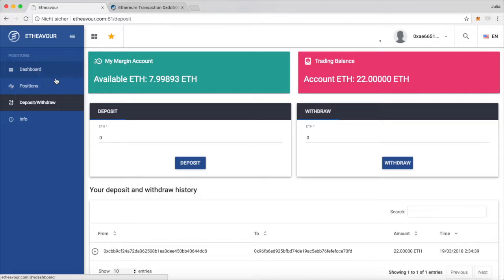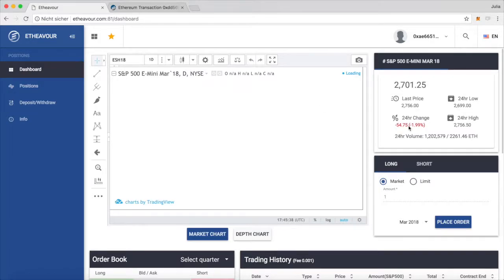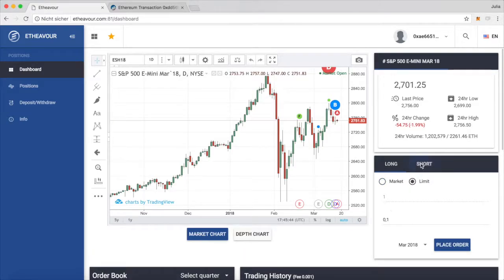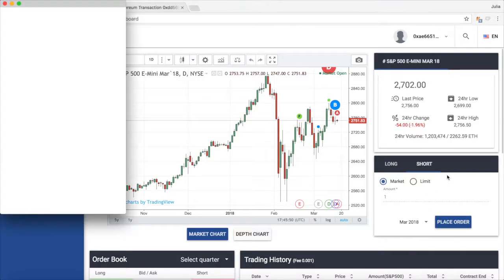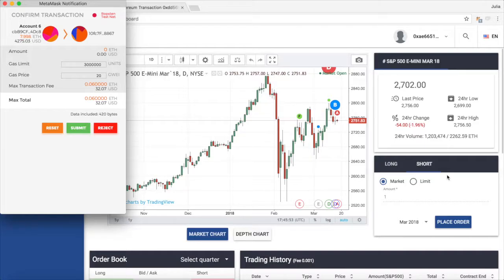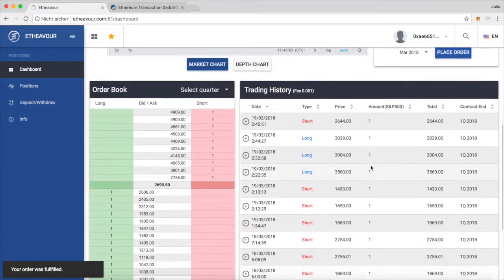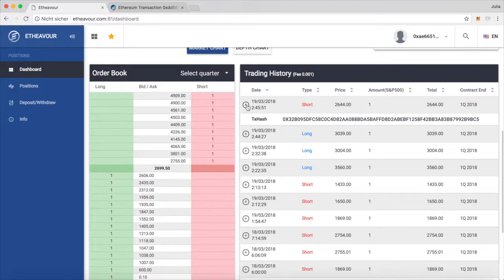So I go back to the dashboard, and we'll make an order. So you see we can make long or short orders and market or limit orders. I will decide to make a short market order, which means that I will take the best match there is in the order book. So I will submit this transaction, and it's already done. It also says my order was fulfilled because it was processed immediately.